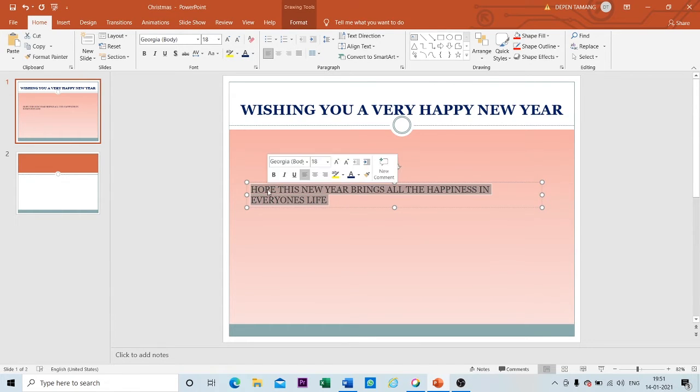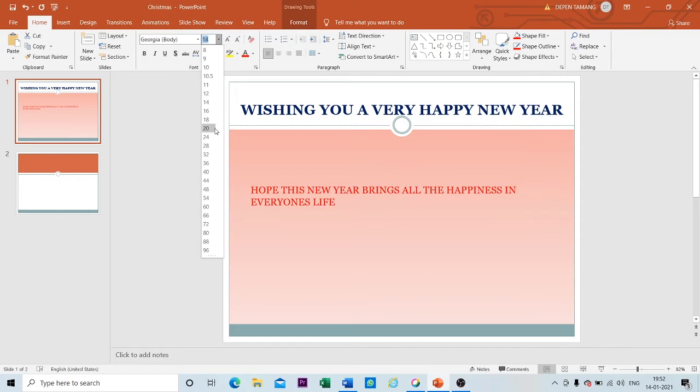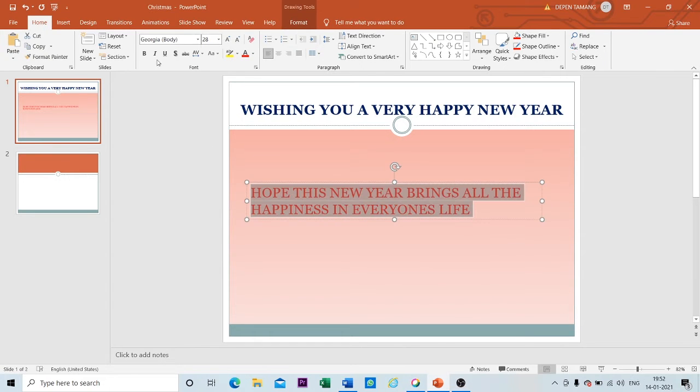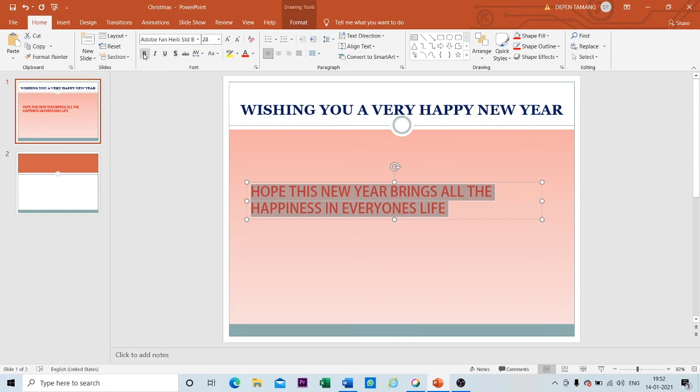Now let me select the text in the similar way. Just choose or apply the color that you want to put. Let me slightly increase the size of the text. Let me change the font and let me make it bold. So in this way you can enter the new text inside the text box. Now how to format the text box? So to format the text box, click on the format tab here.